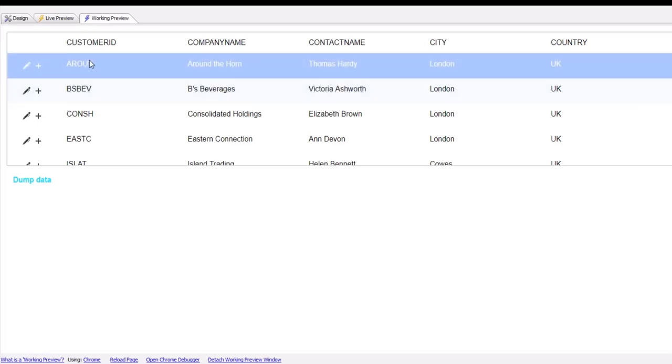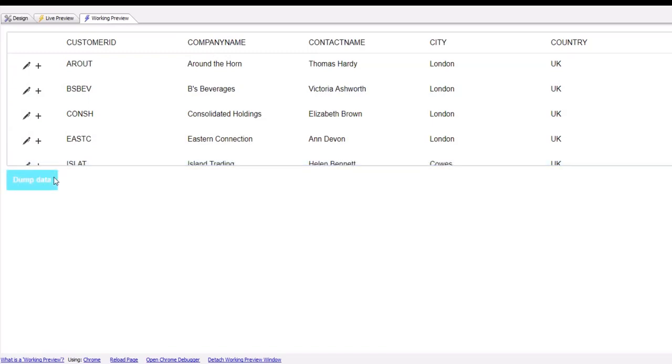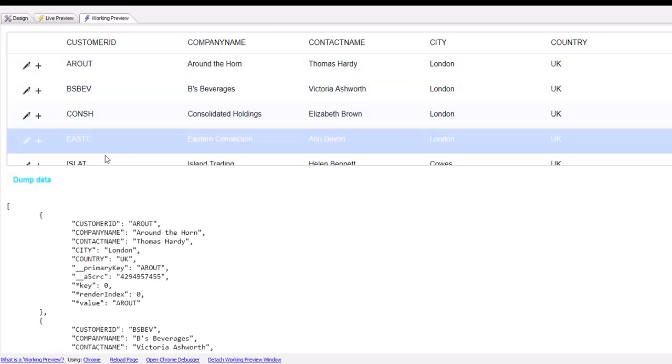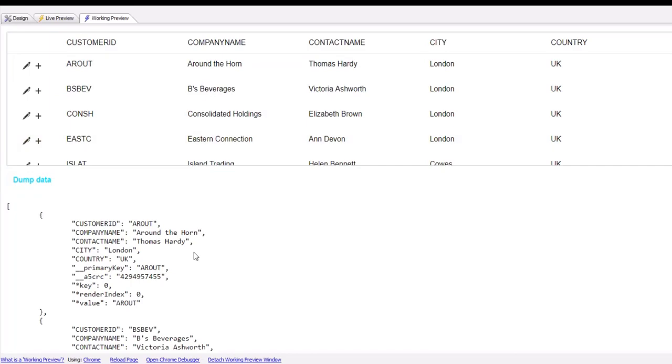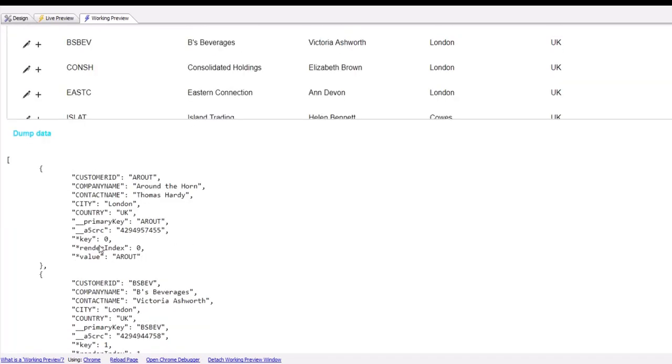So you can see here we have a simple list that is based on the Northwind customer table, and I've got a button over here that just dumps out the data so we can see the JSON data that's actually in the list. So you can see here this is the data, and there's no indication in the list right now about which rows have been edited and what the original values in each row were.